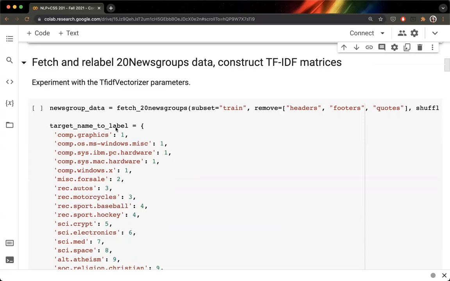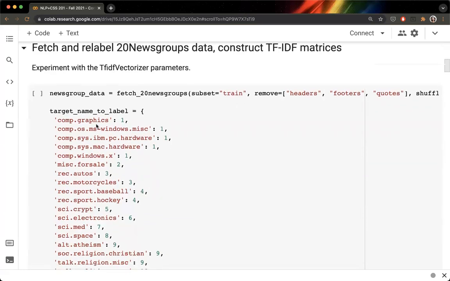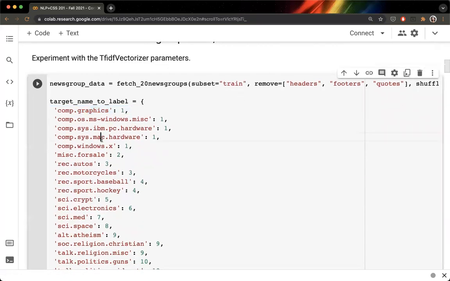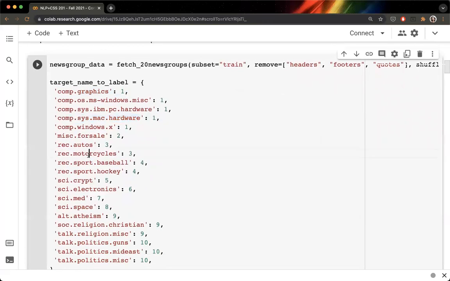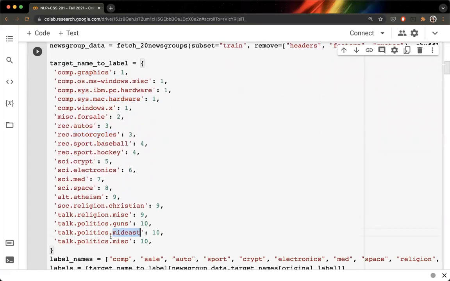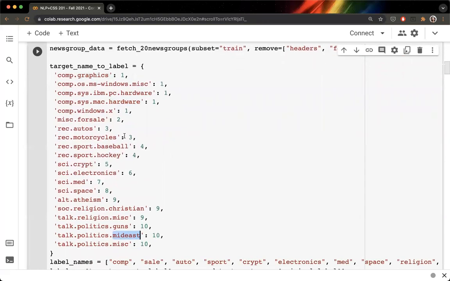And there are 20 of those news groups. Some examples of news groups are computer graphics, PC hardware, autos, things like that, religion, and so on. Instead of using 20 news groups, I'm just going to collapse them into a smaller set of 10 news groups. I'm going to put all the computer-based news groups as one label, recreation-based as one, and so on. So I'm just going to collapse them manually into 10.